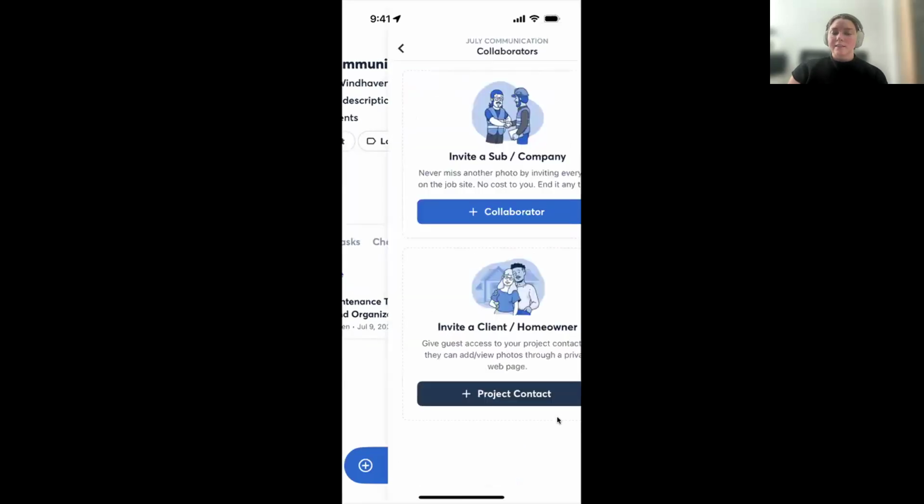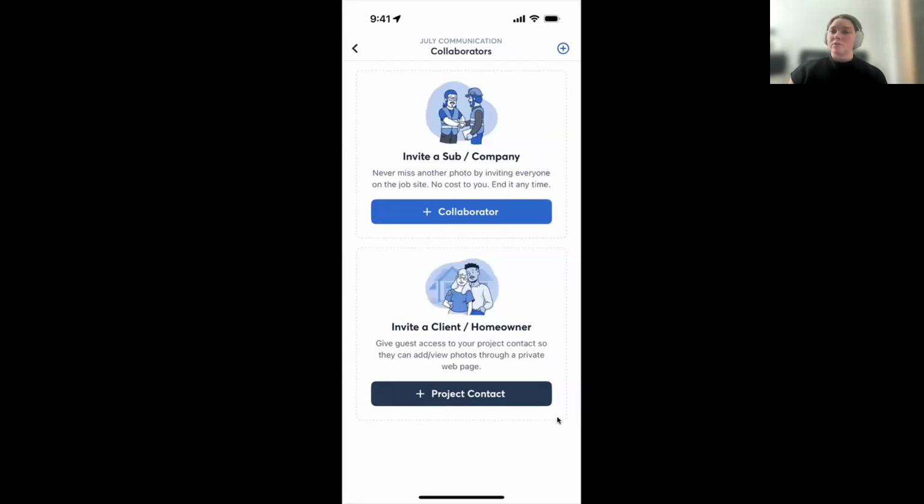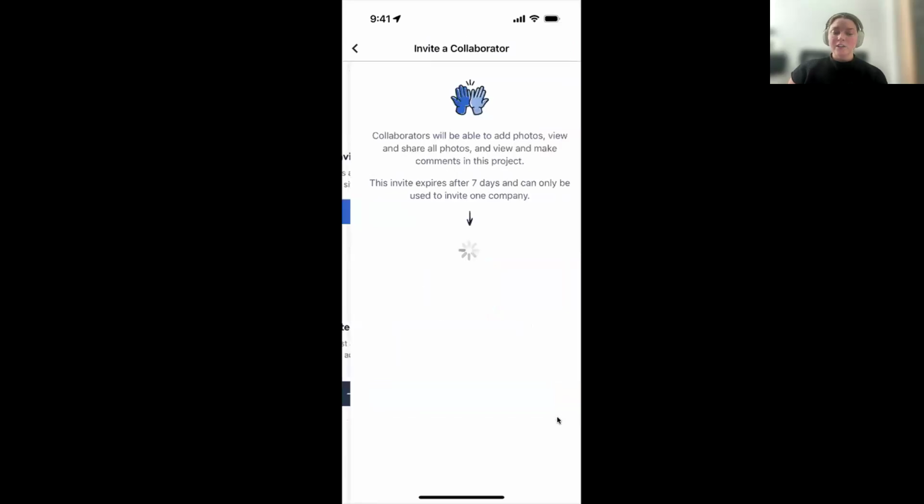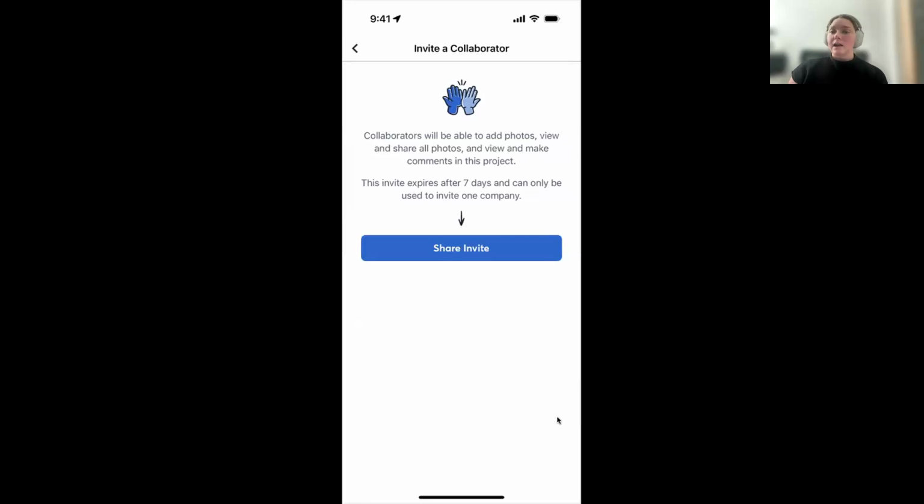Go ahead and click that collaborators. At the top there, you'll see it's suggesting that you invite a subcontractor or sub company that you are working with in tandem, and you want them to have access to CompanyCam and the project that we're working on. We'll click that plus collaborator, and you'll just share this invite link to them. The collaborator will get this link. They'll be prompted to download CompanyCam. Again, they can use the free version of CompanyCam. They will get an awesome 14-day free trial, and they can work in tandem with you on this project. So you'll just be able to share that link out. It's pretty simple. They'll realize how awesome it is and be able to work with you on this project.